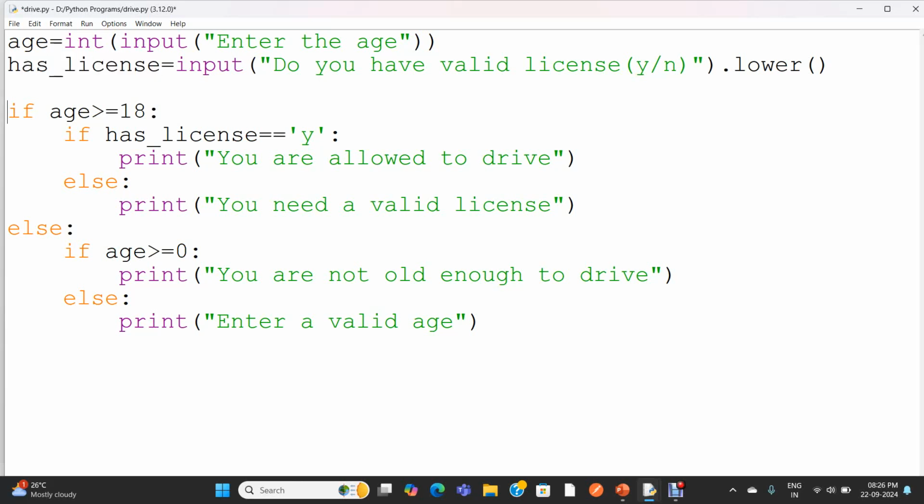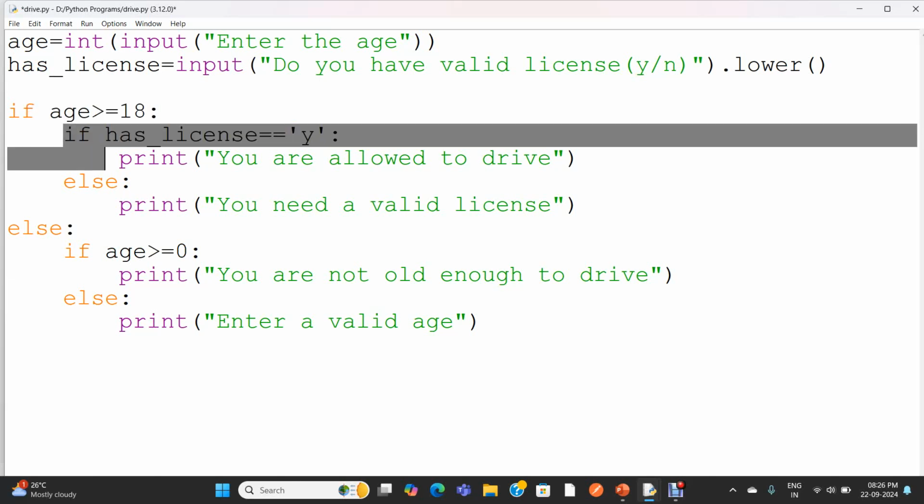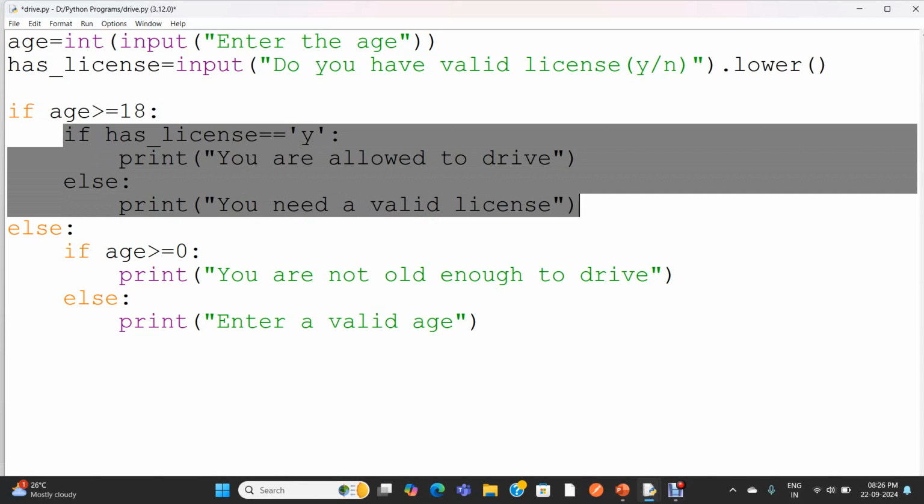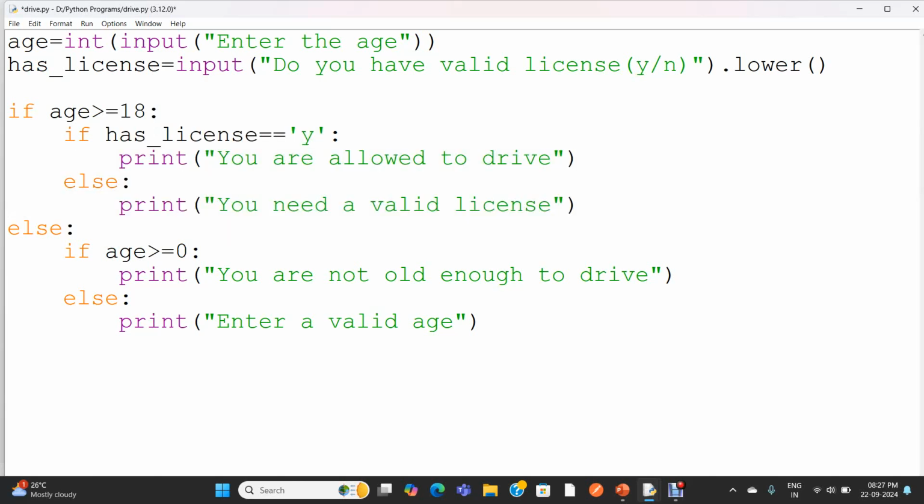I'm checking if age greater than or equal to 18. If this condition is true, the control will come inside the if block. Inside the if block, I'm having an if else. So this is a nested if else statement. If age greater than or equal to 18 is true, I'm checking if has license equal to y. If this is also true, I'm printing you are allowed to drive.